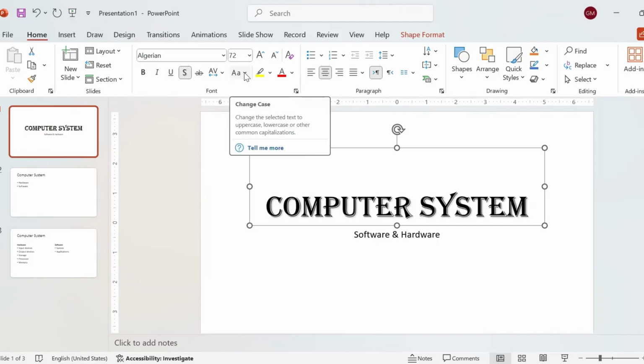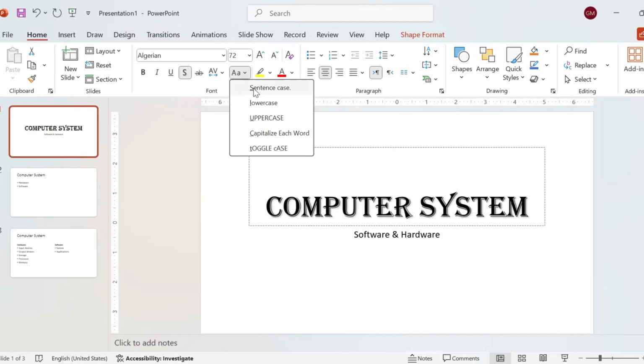This will change the case of your text, like the capital letters and the small letters. Here, sentence case will make the first letter in each sentence capital and all other letters small. Lowercase will change all the letters into lowercase. Uppercase will turn all letters into uppercase. Capitalize each word will make the first letter in each word capital and the rest of the letters small.